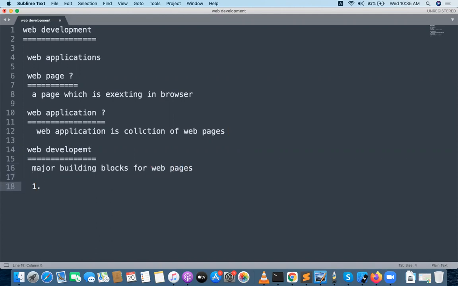The first major important thing is HTML. The second important thing is CSS, and the third one is JavaScript. These are the three major building blocks which are going to be available: the first one is HTML, the second one is CSS, and the third one is JavaScript.